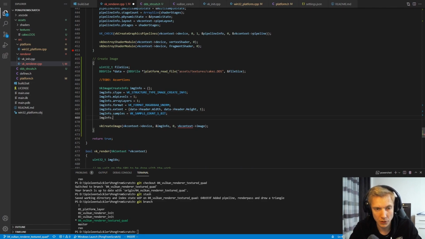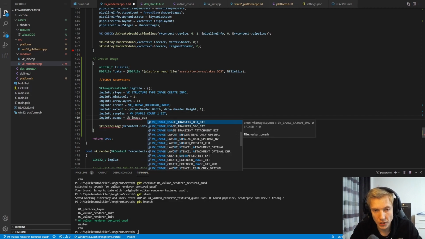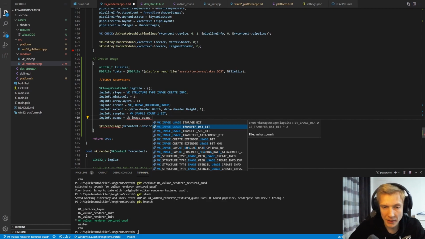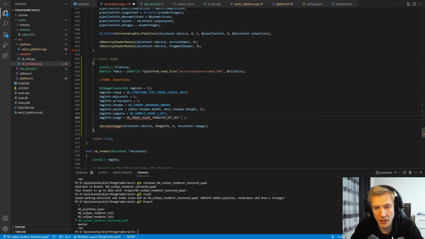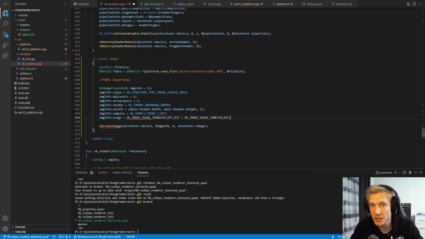Image info dot usage. What are we going to use the image for? This image will be the destination of a transfer of data, meaning that we will be transferring data to this image, which is correct. The image will be on the GPU, we have the data on the CPU, and we need to transfer that data from CPU to GPU memory. But that is not all. We also need a VK image usage sampled bit, basically saying that we are going to sample from this image.